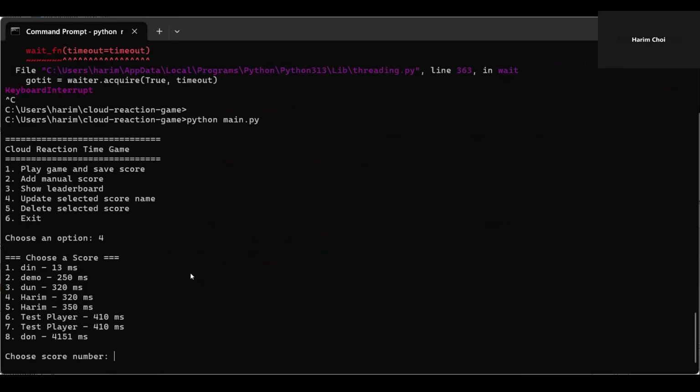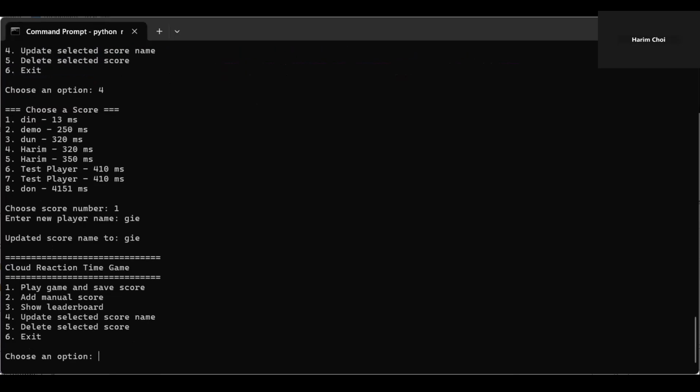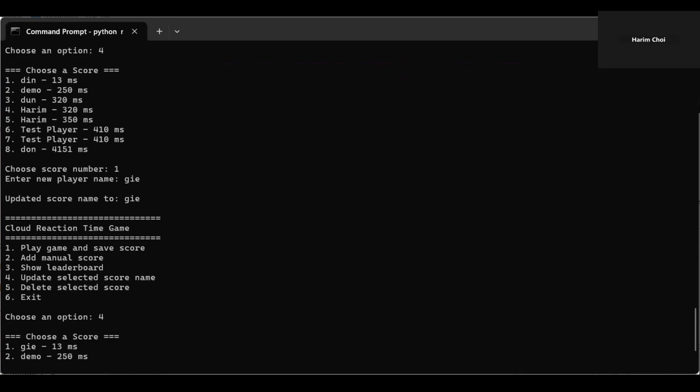So if I choose four, it selects the score's player name. Basically, it will update the selected score's player name in Firestore. Let me update this first. Choose a score number, and then enter the new player's name. I'll enter guy, and it will update the score name to guy. Let me view it again. You see, it has been changed from Dean to guy.